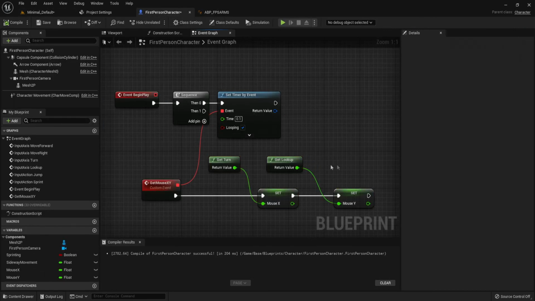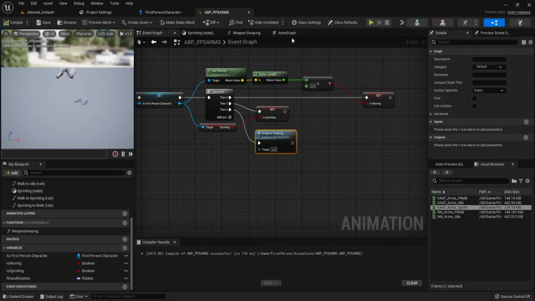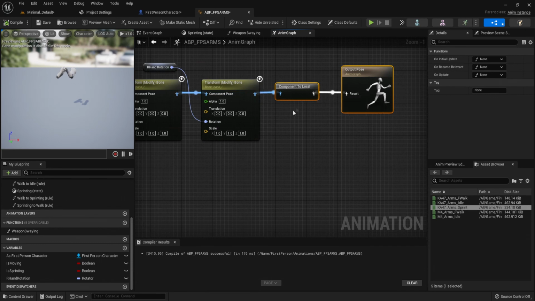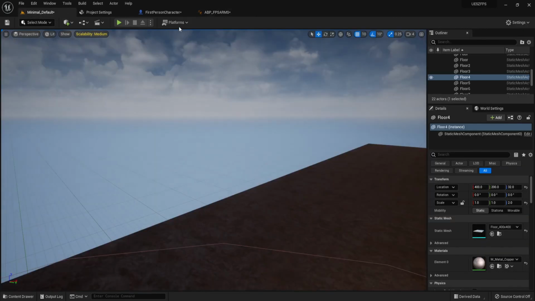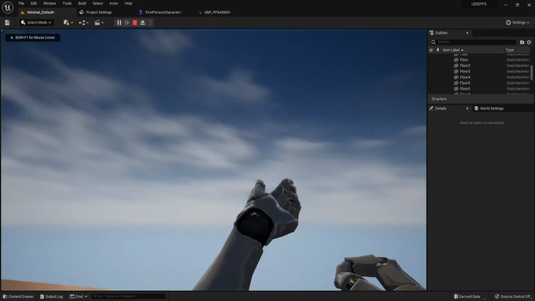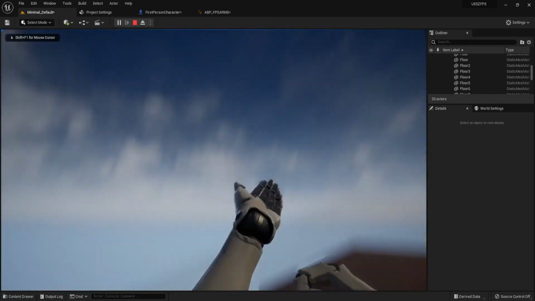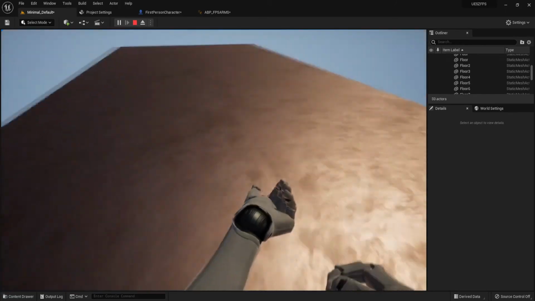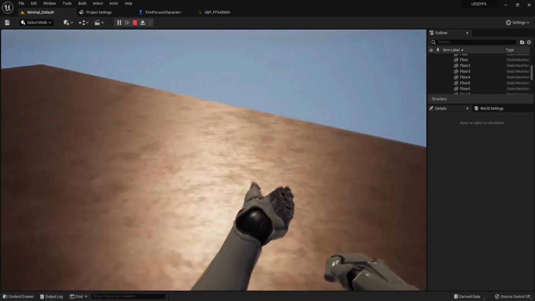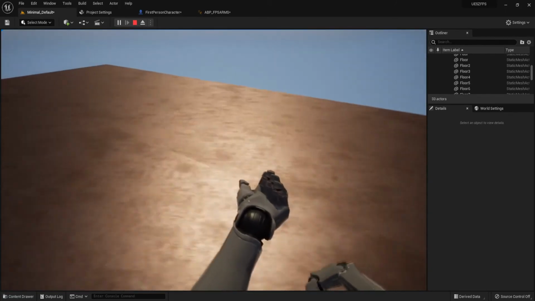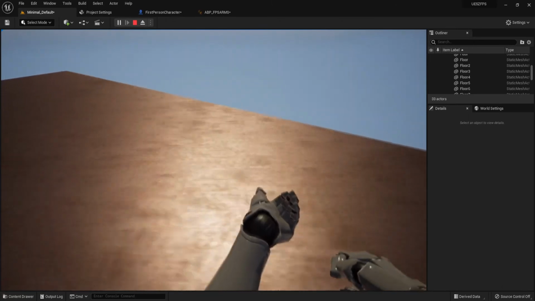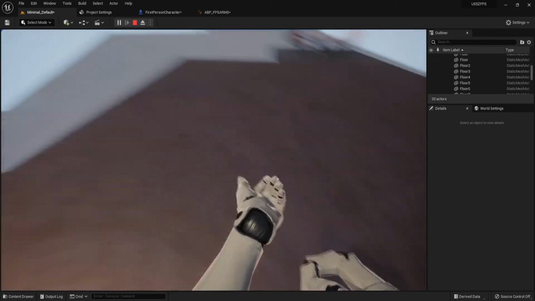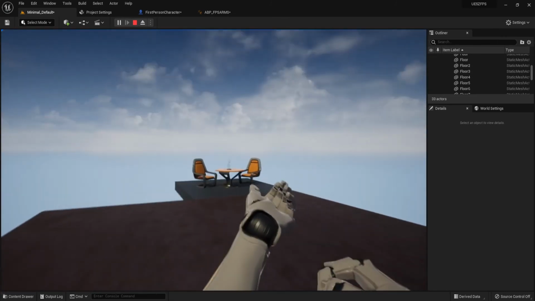So now, if we check, this is in order. So let's go back into our map, test it out. And you can see they are both rotating nicely. If we move side to side, the weapon moves side to side. Look up, down, left, right, and that's working as it should.